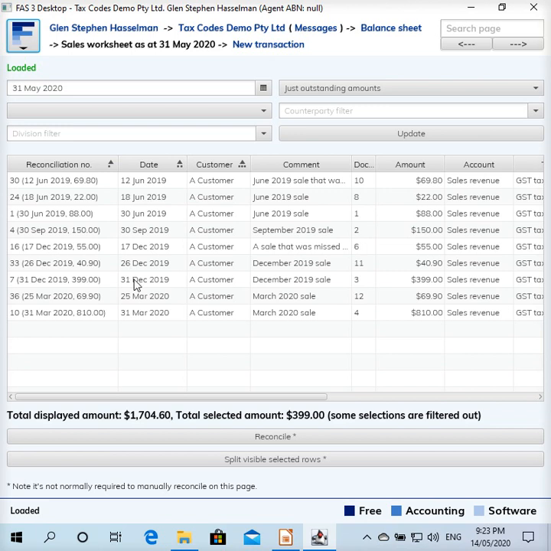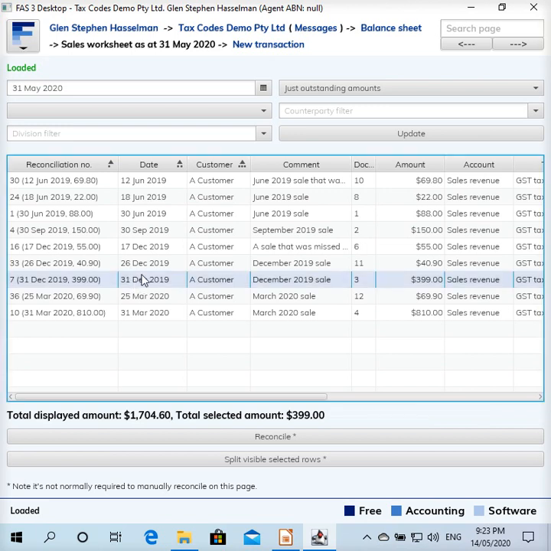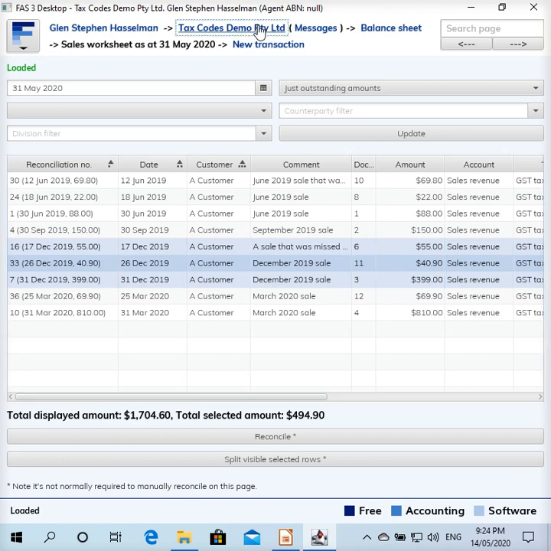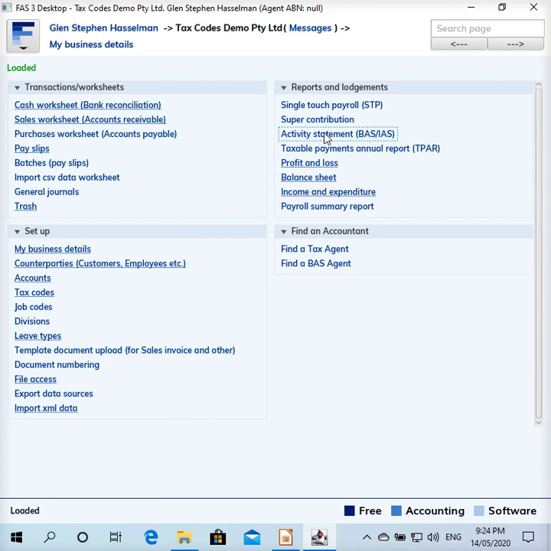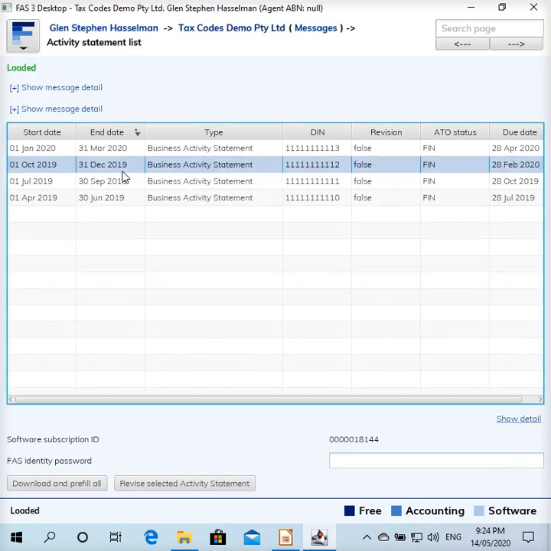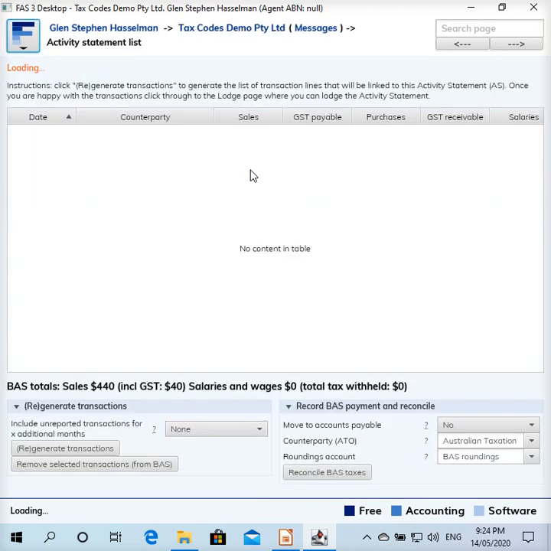Now I'm going to do the December quarter BAS, and there are these 3 sales in December. None of them have any cash received against them. Okay, they're all entirely outstanding. So let's go and have a look at the activity statement. And the December activity statement is the one that I'll be doing.